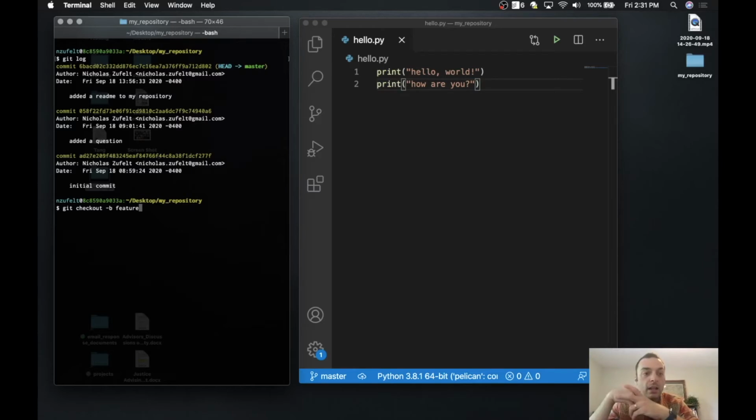Okay, so as soon as I type this, because feature doesn't exist, the -b is going to make it. So this command does two things at once. It makes the feature branch, and then it goes and checks it out, or it points the head toward that.